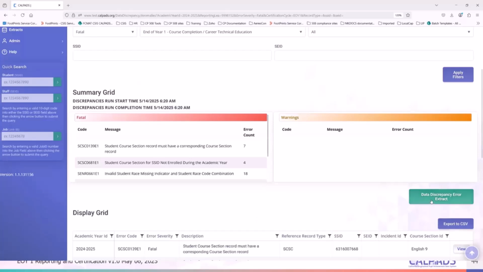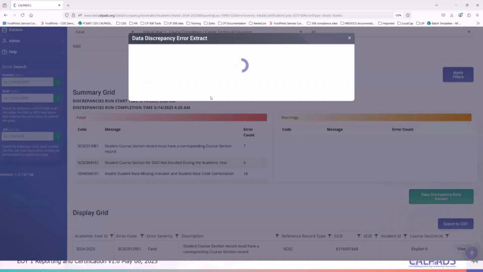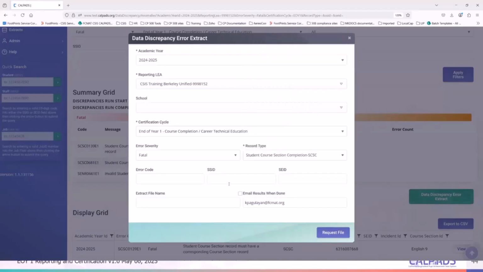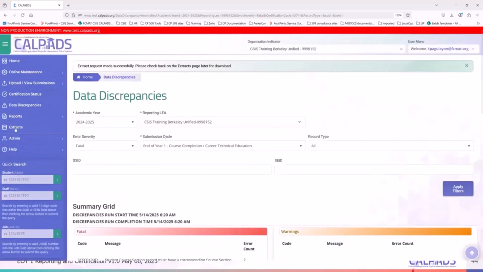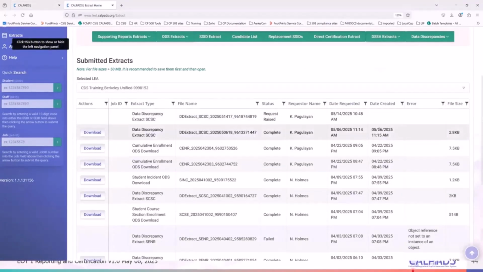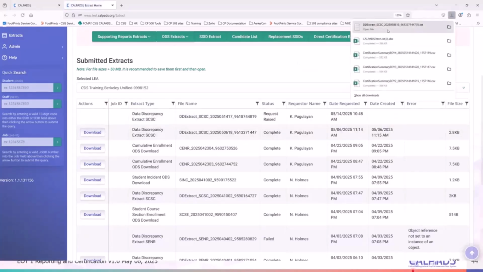You could do that by downloading the data discrepancy error extract, looking for SCSC, okay, and then request file. Go to extracts, and we have this here, right? We already have this one downloaded in my prior training, so let's download that. So the SCSC is in a text file, right?